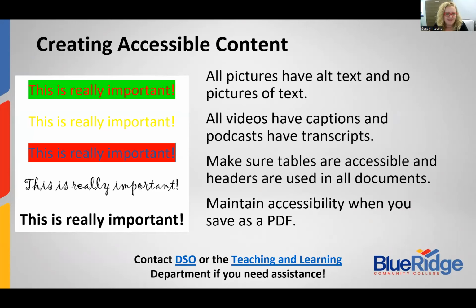All right, creating accessible content. So again, you guys probably have seen a lot of this already, but we want to make sure that all of your pictures have alt text, but we don't want to have pictures of text. Make sure all of your videos have captions and podcasts have transcripts. Making sure your tables are accessible and headers are used in all of your documents. Maintain accessibility when you save as a PDF or convert to any other format.